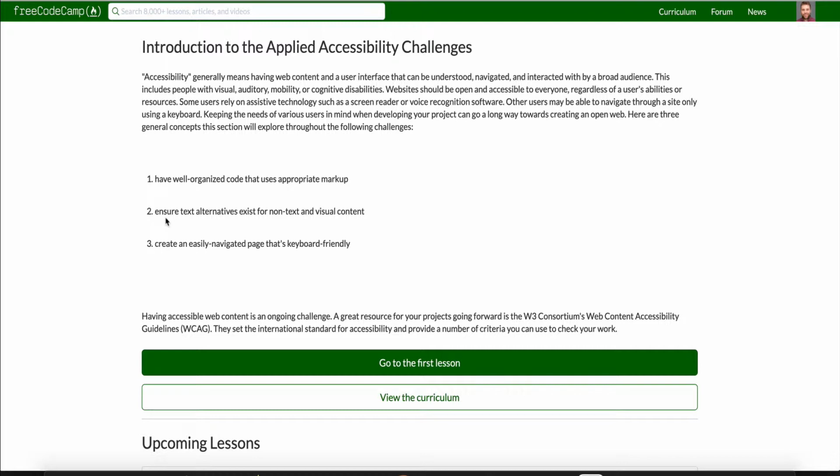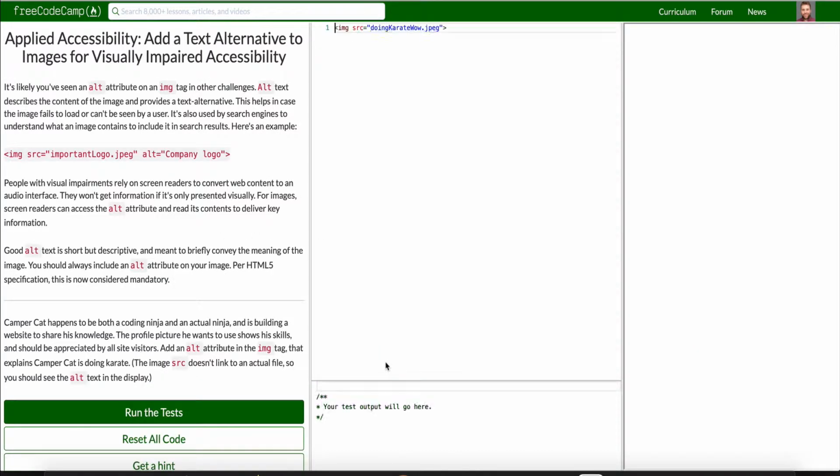It's keyboard friendly. So having accessible web content is an ongoing challenge. A great resource for your project going forward is the W3 Consortium's Web Content Accessibility Guidelines, WCAG. They set the international standard for accessibility and provide a number of criteria that you can use to check your work. So let's go ahead and go to the first lesson.